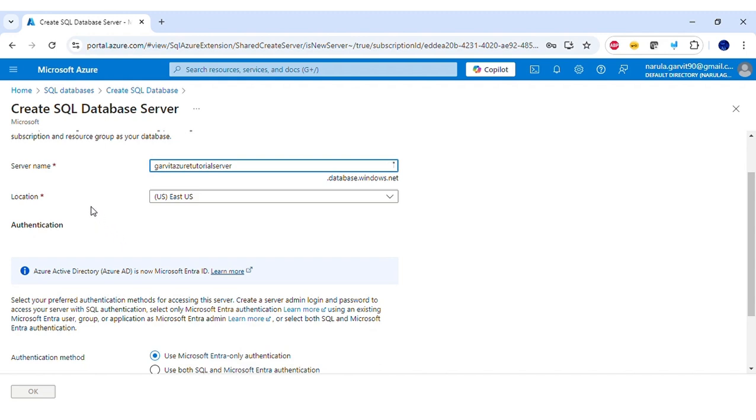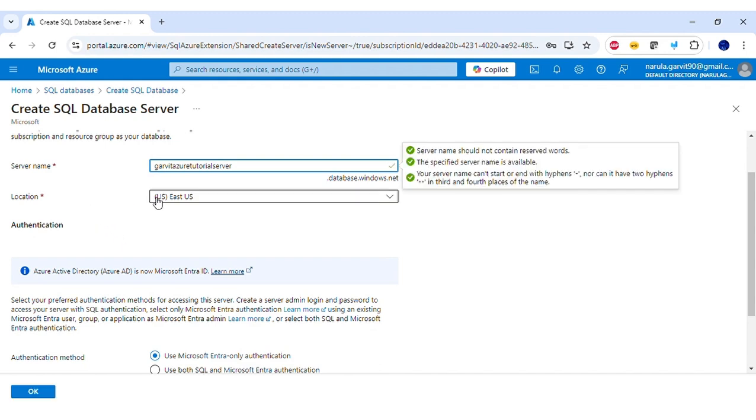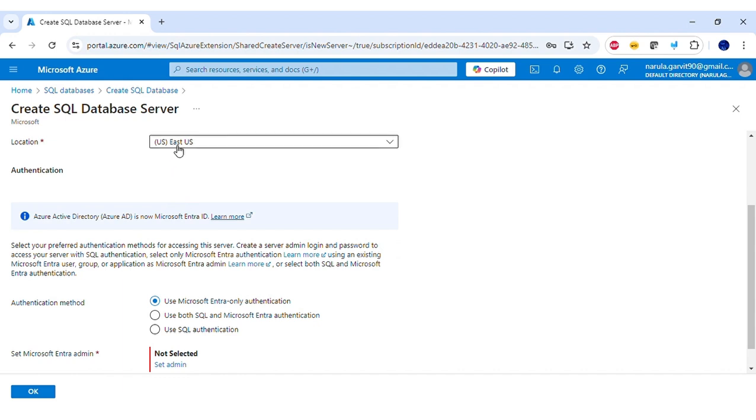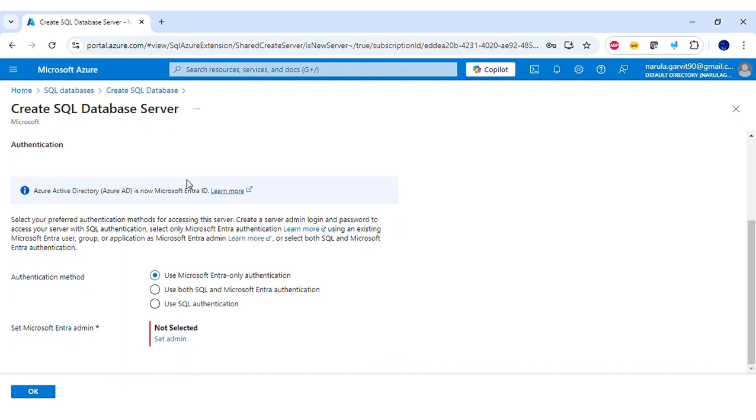Now I also want to select a location where my server will be deployed. Similar to when we were creating the storage accounts, we selected a location where Azure will deploy the services. Similarly, the server will also need a location. So I have selected here East US, which is the default location.